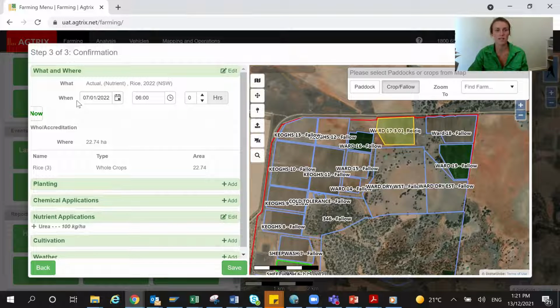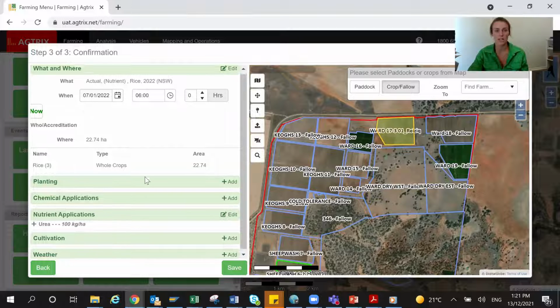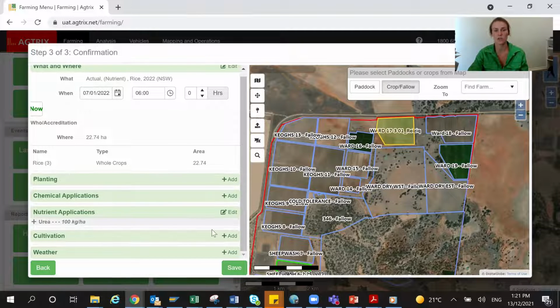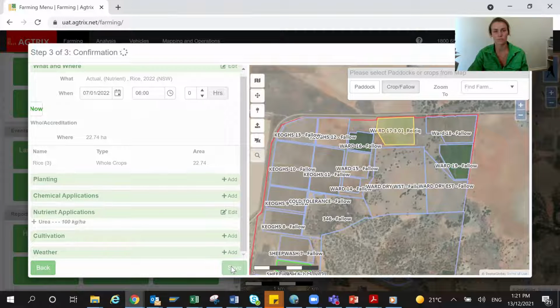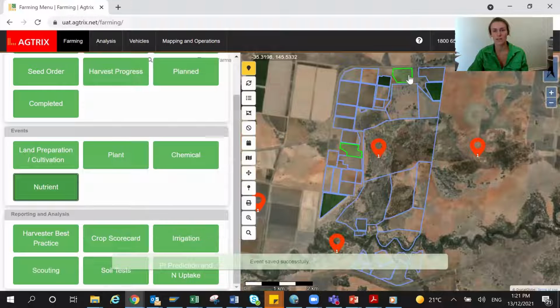Then you'll see that the plane went over on the 7th of January. It's the whole paddock, and you will see that it's 100 kilos of urea. And then we're just going to click save. And then that event has now been saved successfully for that particular paddock.